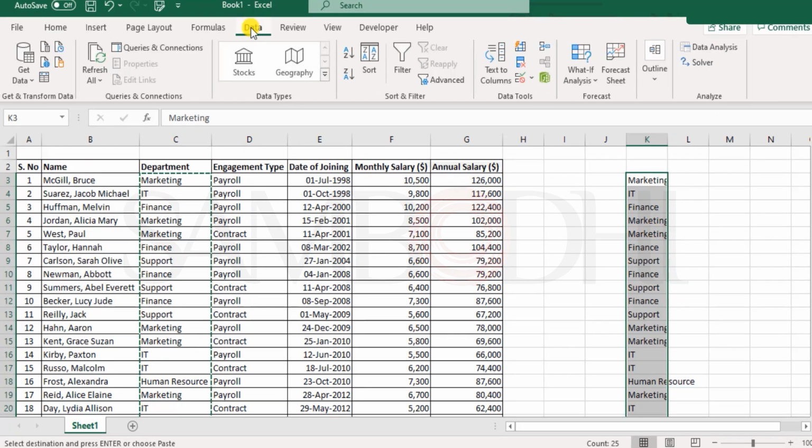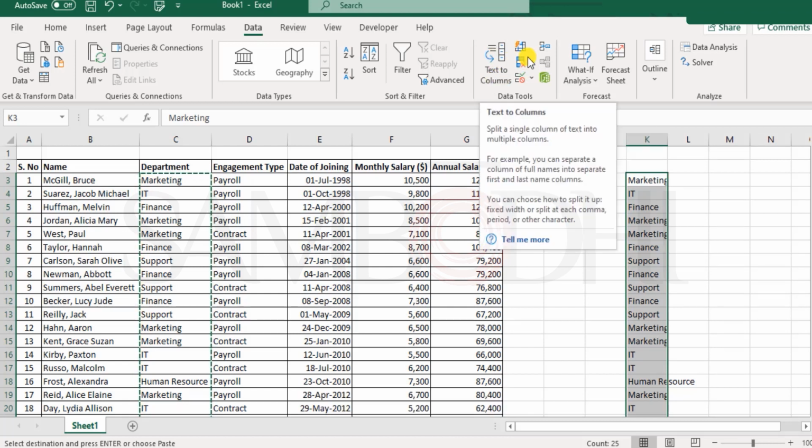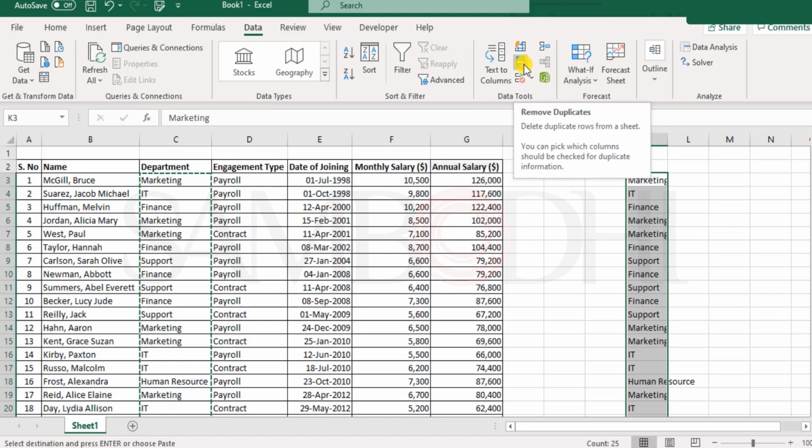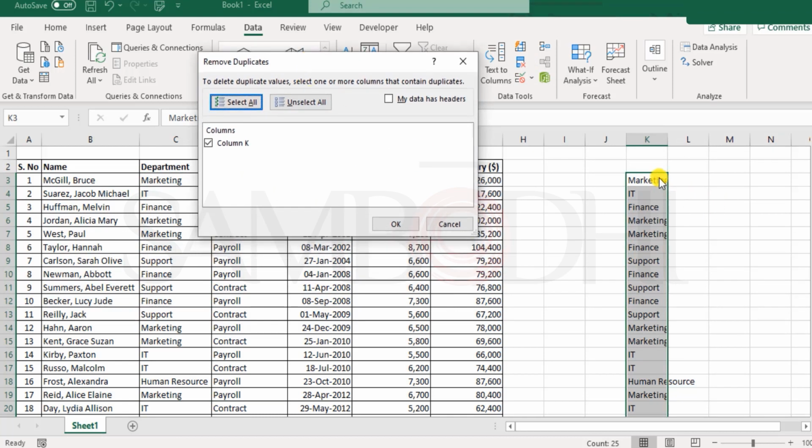I'll go to the Data menu. Here you see this icon? It is Remove Duplicates. Now for some you might see the words Remove Duplicates next to it, like how we have below this icon, Text to Columns. You might find Remove Duplicates mentioned over there, or else at least you should find this icon. The purpose of this tool is to ensure that all the duplicate records are wiped out and only unique values are there. So it says column K.